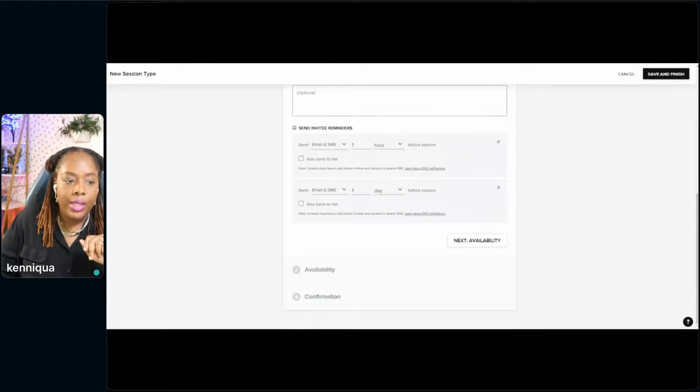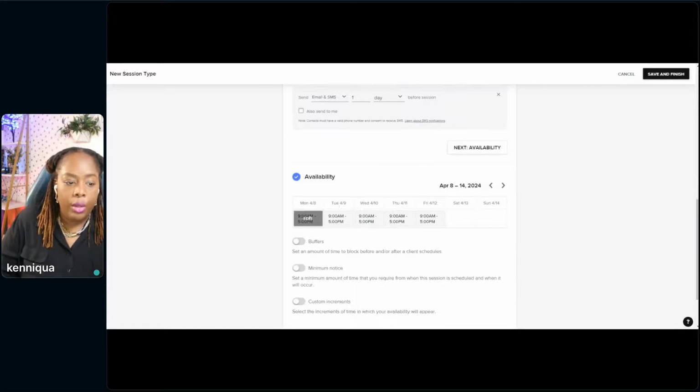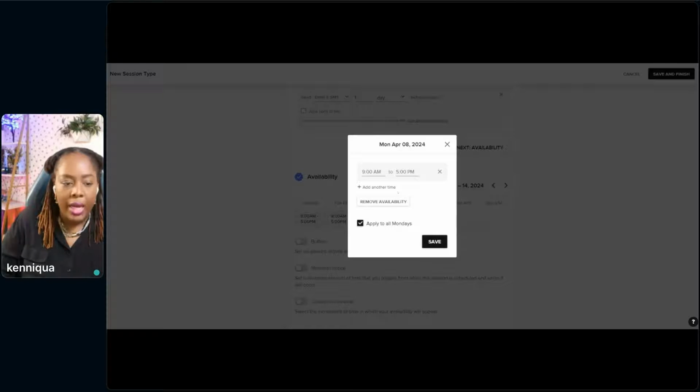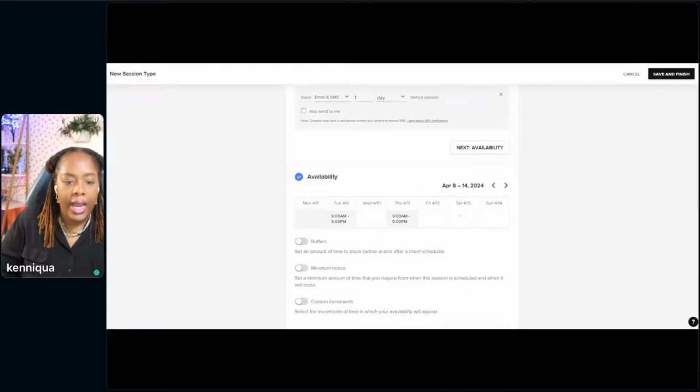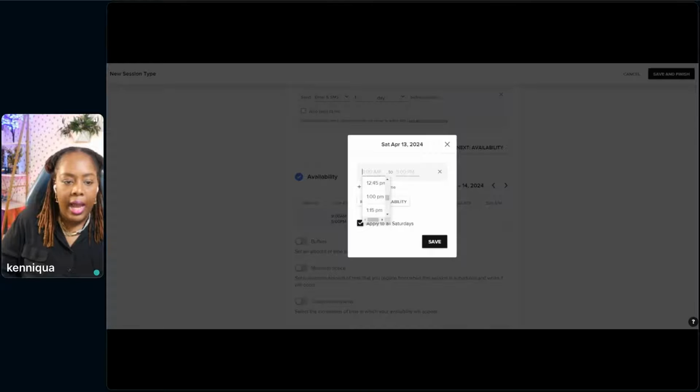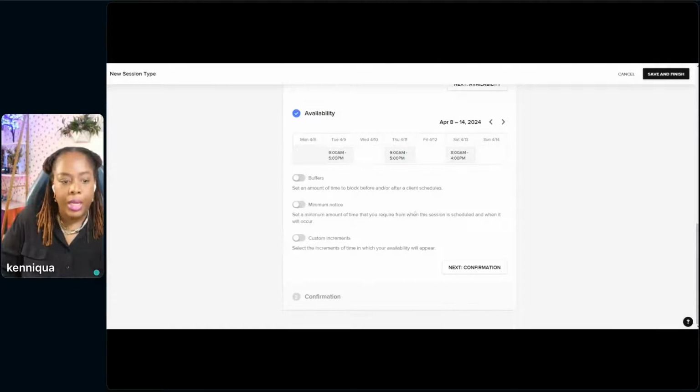You can also send out reminders, so you have your email reminders and your SMS reminders. You can put in all your availabilities. It's automatically preset to this, but you can easily customize it. If you're not available on these days, you can change this. You can add days that you want to add, whatever it is that you want, and it will be customized.